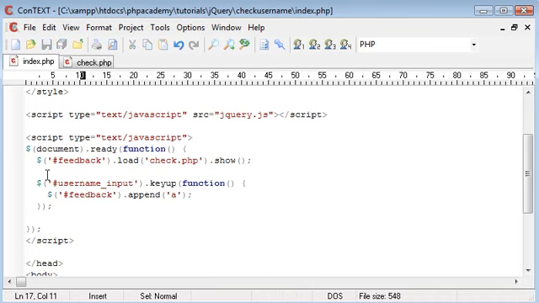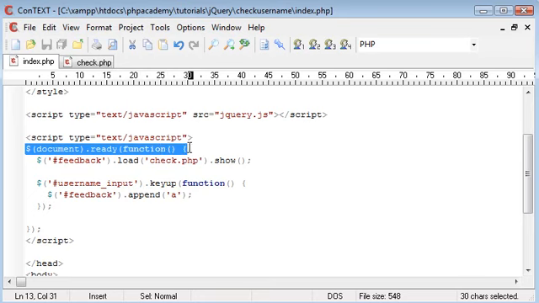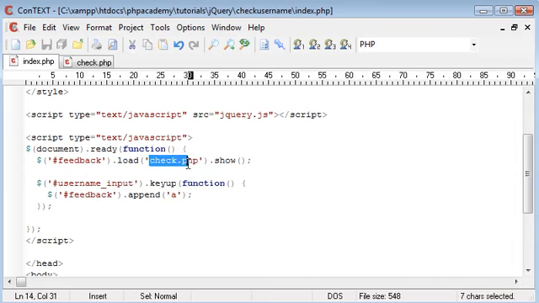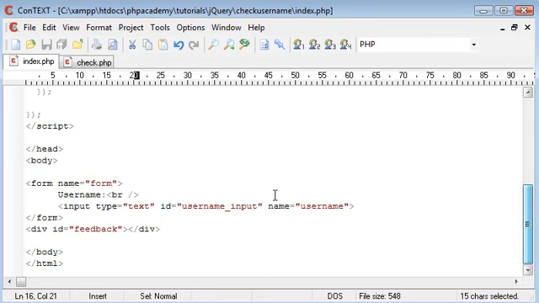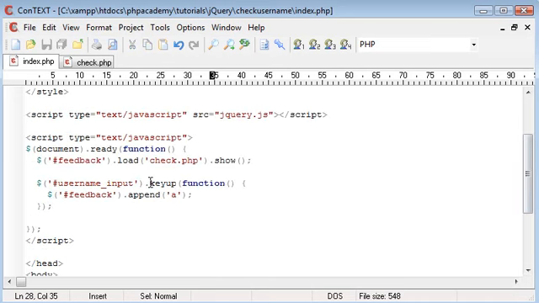So let me just run through this. We've run the document is ready. We've loaded check.php into the feedback div. Then what we're doing is we're checking the username input, which is here, which is this input type. And when a key up happens, we're going to run a function, which is sort of like empty at the moment, and we're going to append the character A to the feedback div. So let's check this.